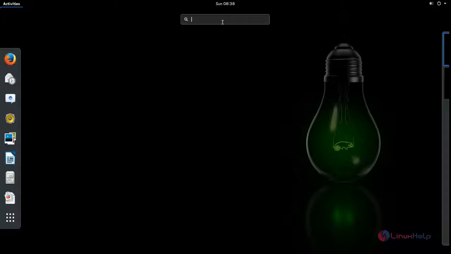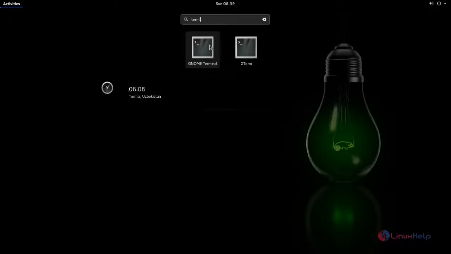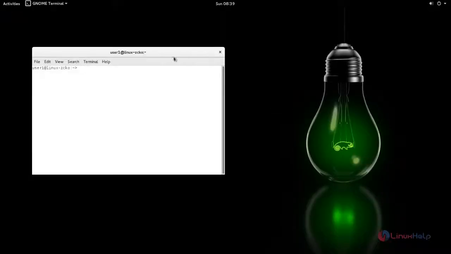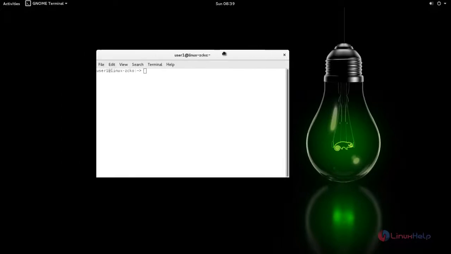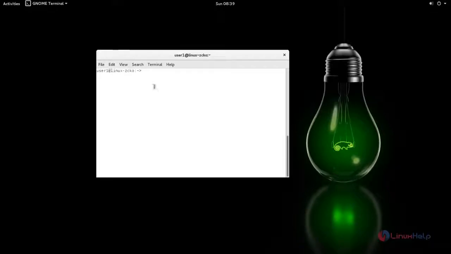I'm going to search for the terminal, type terminal in this dashboard. Here the GNOME terminal and the external terminal, two terminals, will be available. I'm going to use the GNOME terminal. Here the GNOME terminal has been successfully opened. You can type any commands to execute. I'm going to check date. Click enter. Now the date command will be executed. And if you want to view the disk information, type df -h. It will show the disk configuration details, and you can execute many more commands in this terminal.